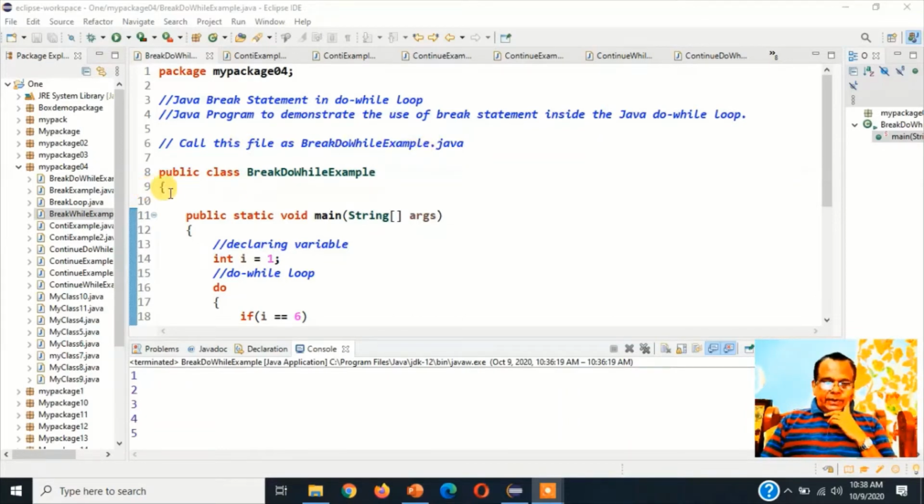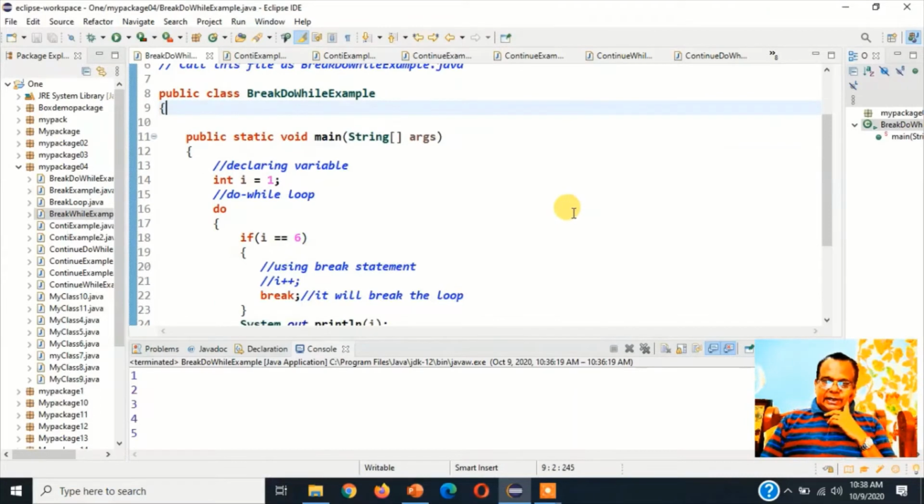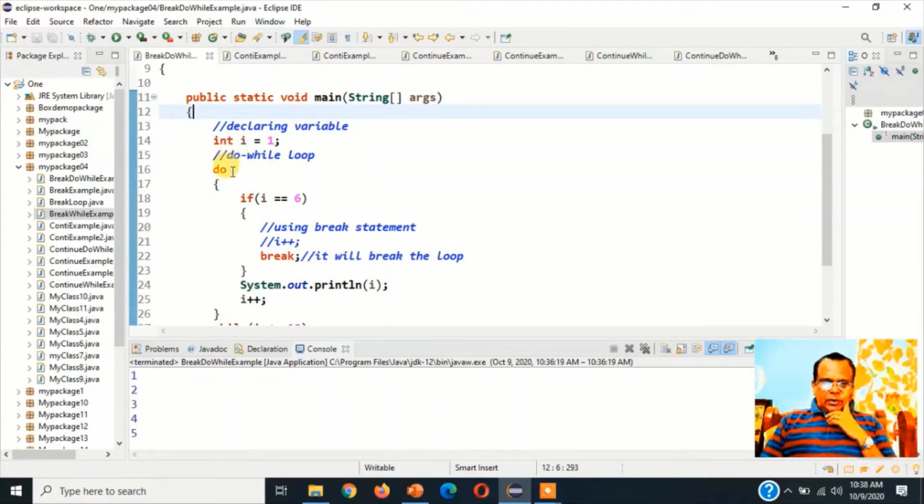After that you open the brace like this. Then we are calling the main function, public static void main, in bracket String args, close the bracket, then we open the brace here. Now declaring a variable, int i is equal to 1, semicolon. Now we are coming to the do while loop. The syntax is well known to you. Do, next line, open the brace. Then if i is equal to 6, close the bracket. Next line, open the brace.